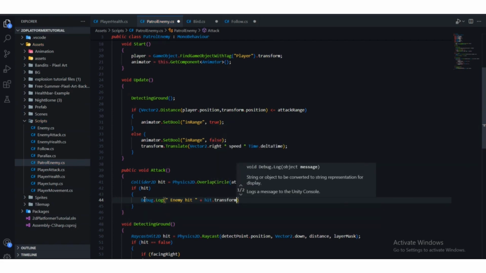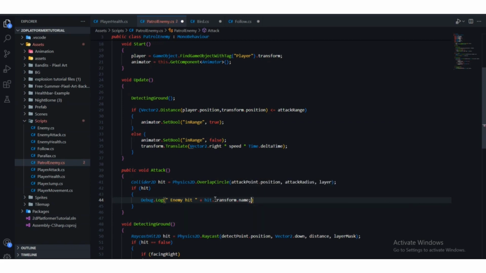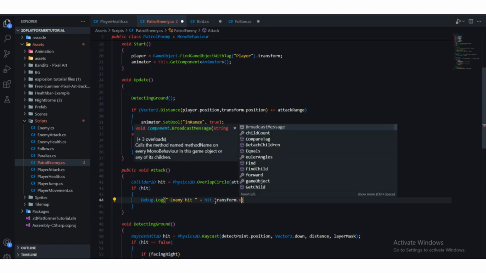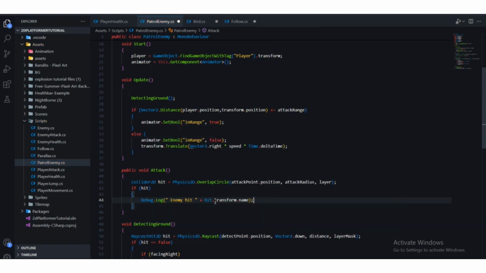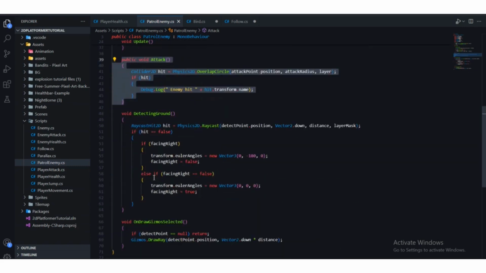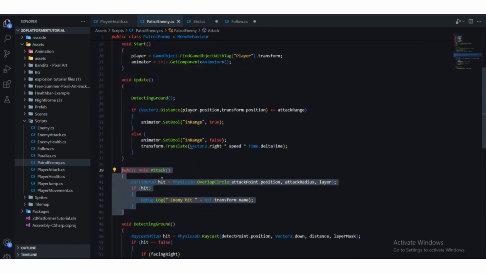So we go to hit, what we hit, go to that game object's transform, and then just print out the name. Sorry, I spelled it wrong here: transform.name, and end with a semicolon. As you can see, we are not calling this function yet, so we're gonna call it via our animation event, through our attack animation.